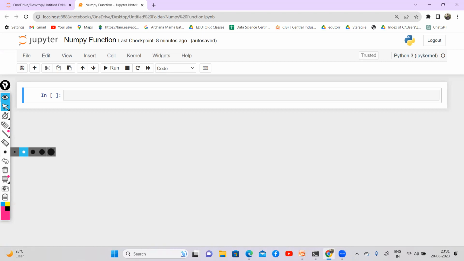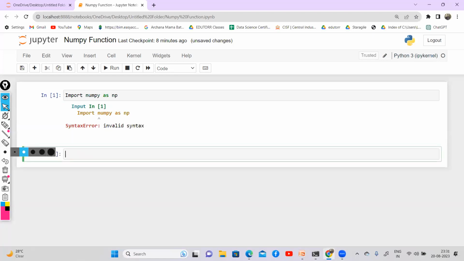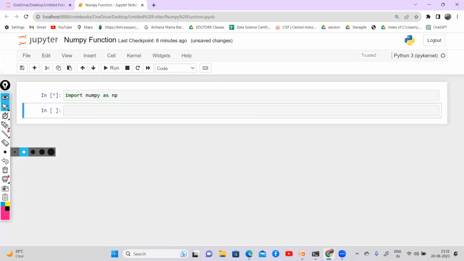So let's start. Don't waste the time. First of all, let me import NumPy as np. Import numpy as np.